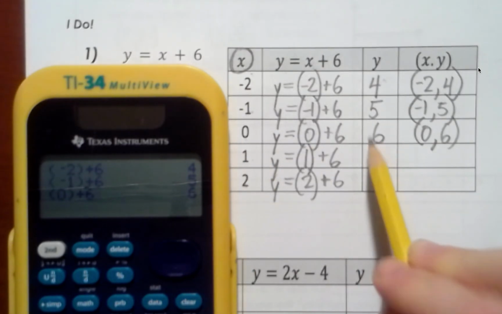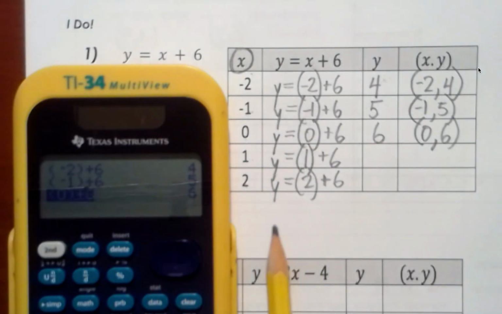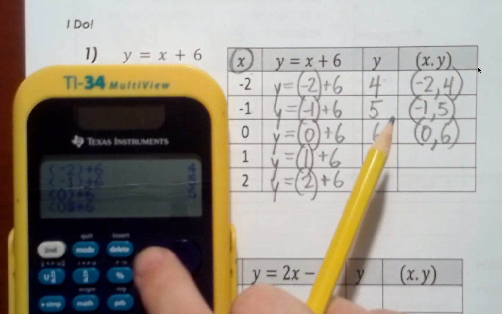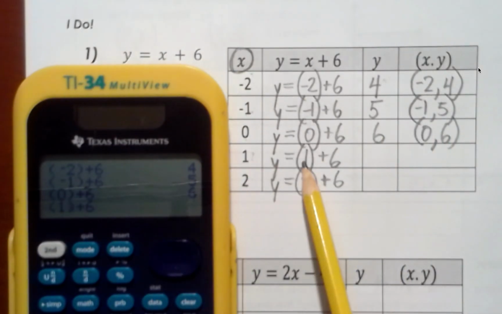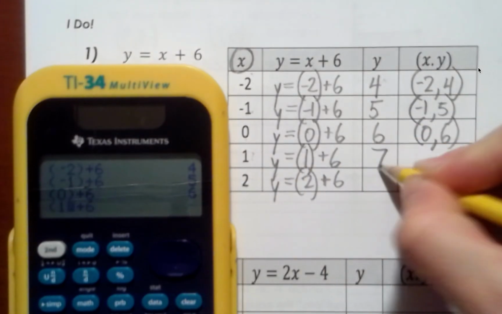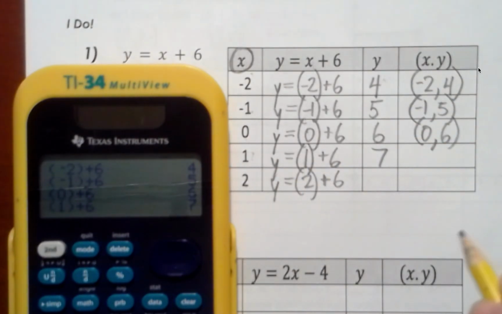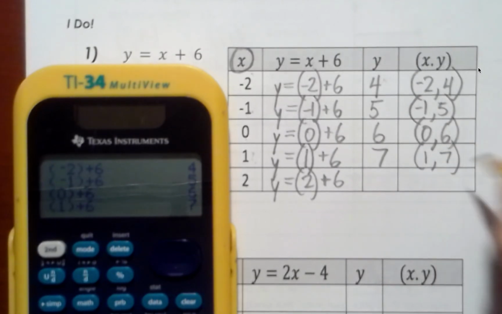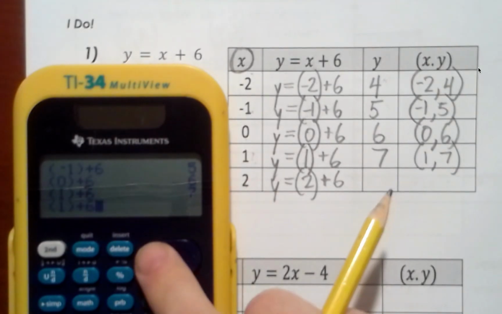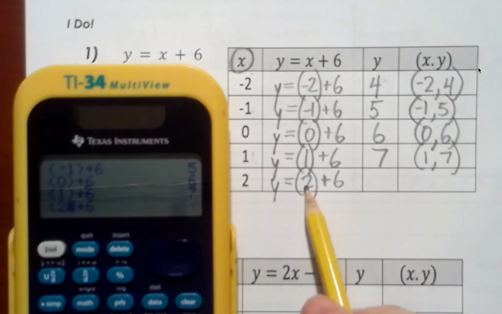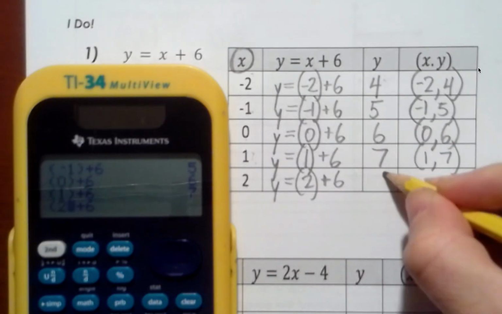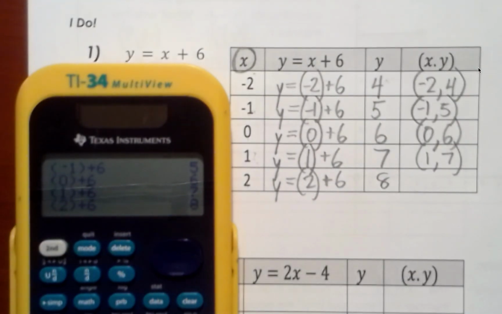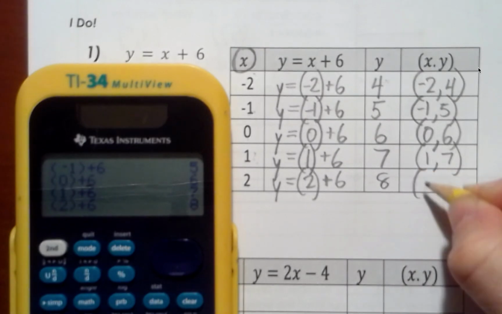Okay, moving this. Highlight this row, changing the 0 to 1 for this row. 1 plus 6, well I know that's 7, I don't need the calculator for that, but we put in 1, we got out 7, so the ordered pair is 1, 7. And then the last row, we put in 2 for x. 2 plus 6 is 8. Throw it in the calculator if that makes you feel better. Put in 2, got out 8.